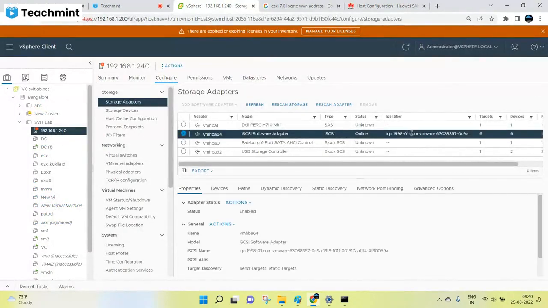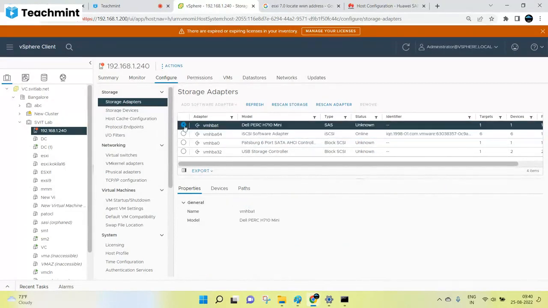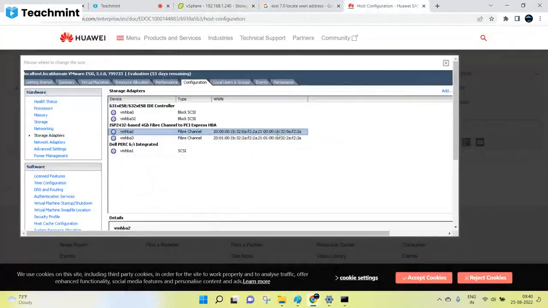You cannot copy from here. But if you see here properly, the same address will be listed here. Select it, you can copy from here. Paste it in Notepad, then select the second adapter, copy it, same thing. Copy from both adapters. There are two adapters here, copy from both.